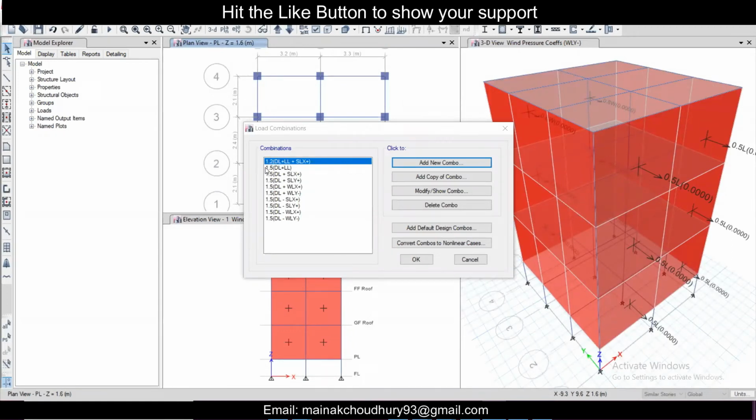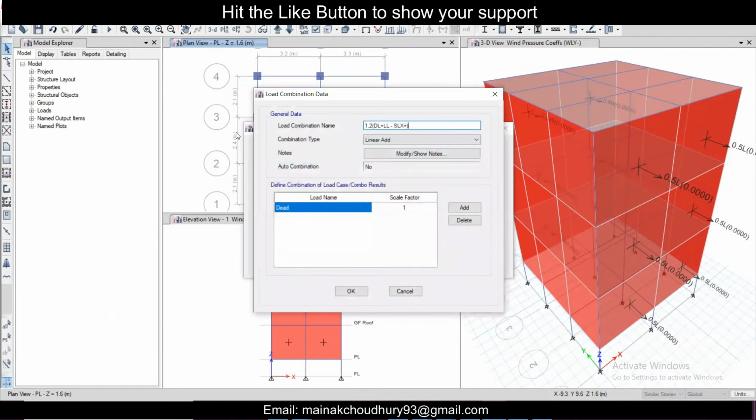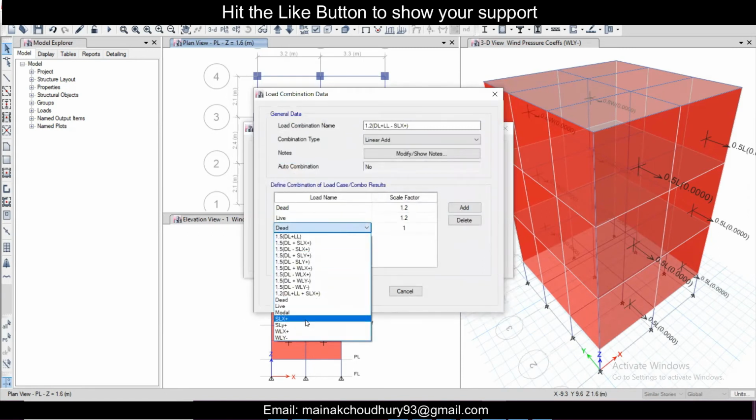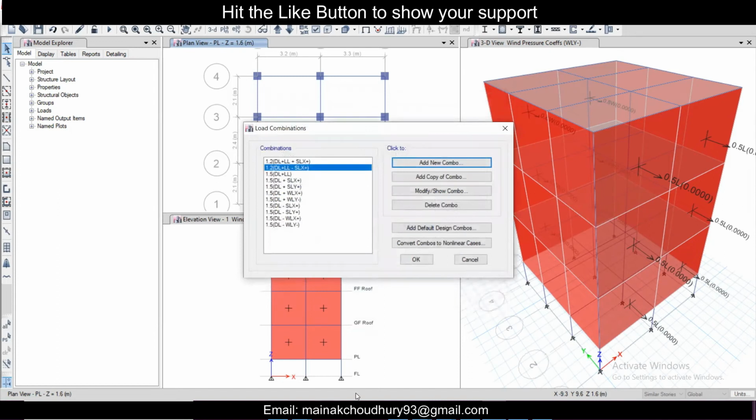Let me show you how to add a load combination having 3 load factors. Okay, so we are up to this number 11th load combination. Just copy this, add new combo, paste it here, and this is 1.2, and there is LL. So live load, we'll make it 1.2 here, and there is SLX plus, so we'll add, and this will be SLX plus, so it will be minus 1.2, and then click on OK. So that's how you add a load combination having 3 loads.